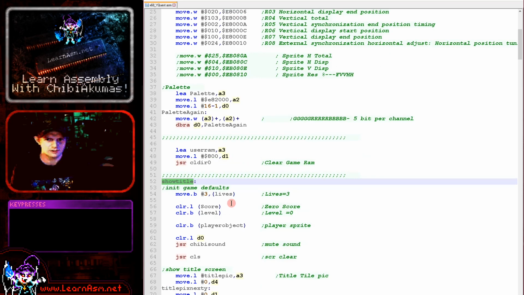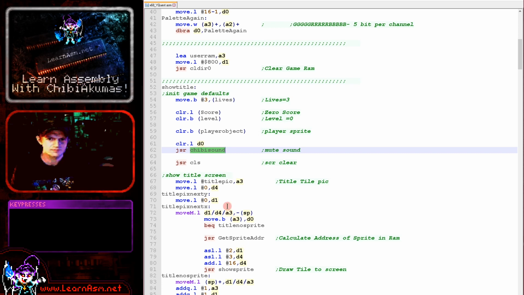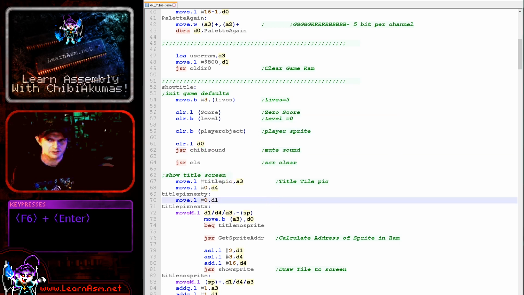Now, next we're going to show the title screen. So the title screen starts here. We're first setting the number of lives to 3 because this is essentially starting a new game, zeroing the score, zeroing the level number, and also resetting the player object sprite. Now these are all held in user RAM, of course, and we're then also silencing the sound using Chibi Sound. Next, we're going to show the title screen. Now the title screen is that thing we saw earlier.